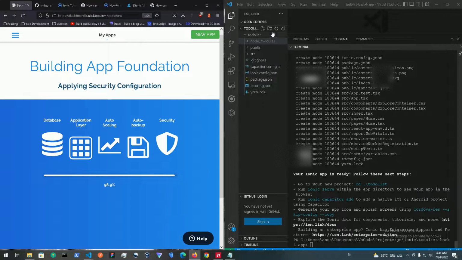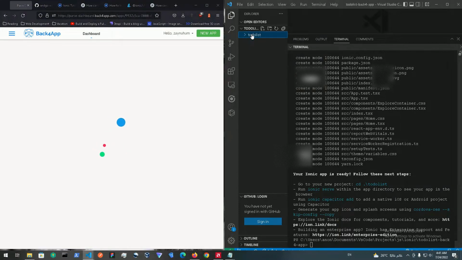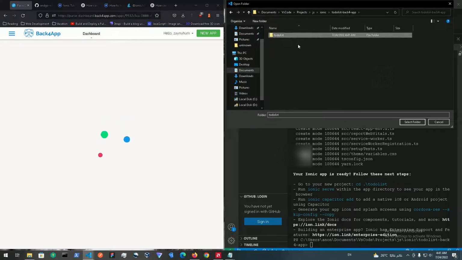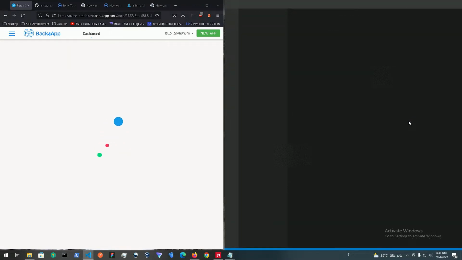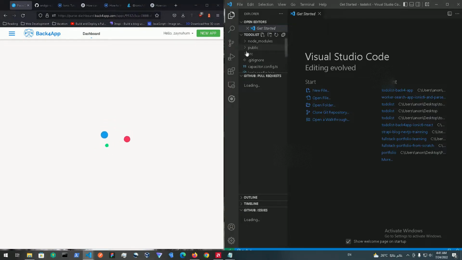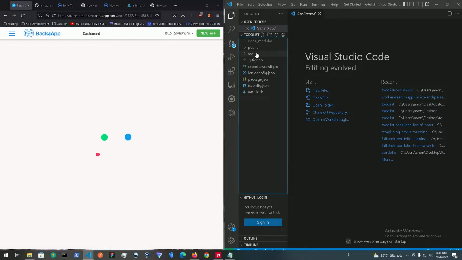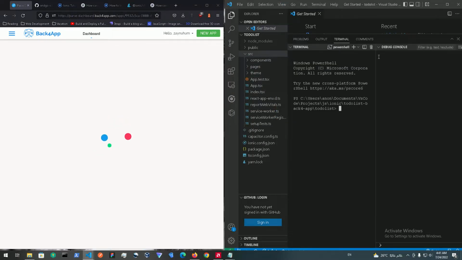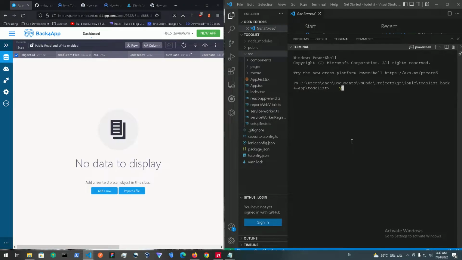So in order for us just to open our project, we just need to cd into our project, but we're not going to do that. We're just going to open up the folder because we also want to see the view over here to be just the project. I don't want anything else. Go into your source folder and open up a terminal. Yarn start. Okay.